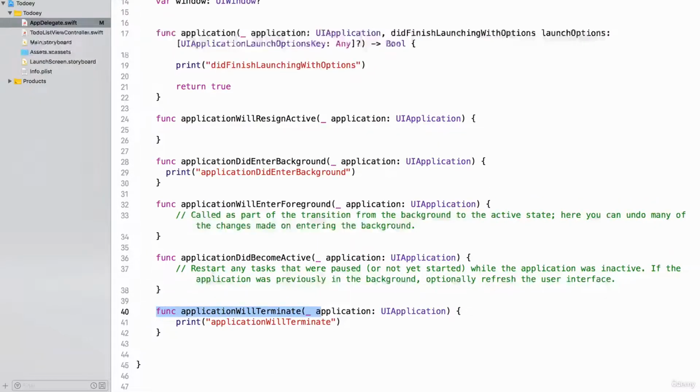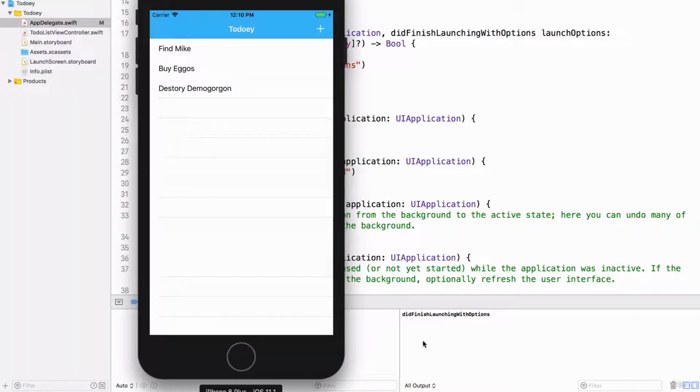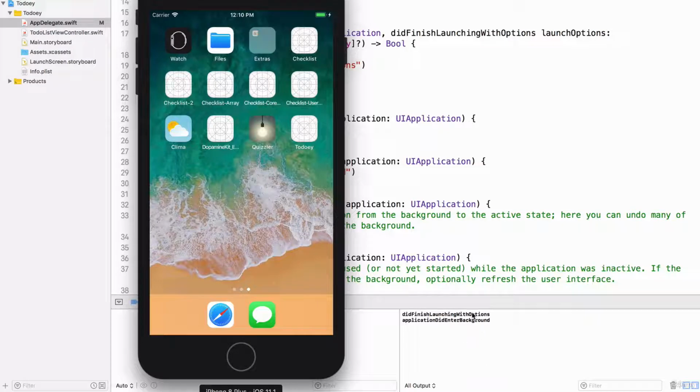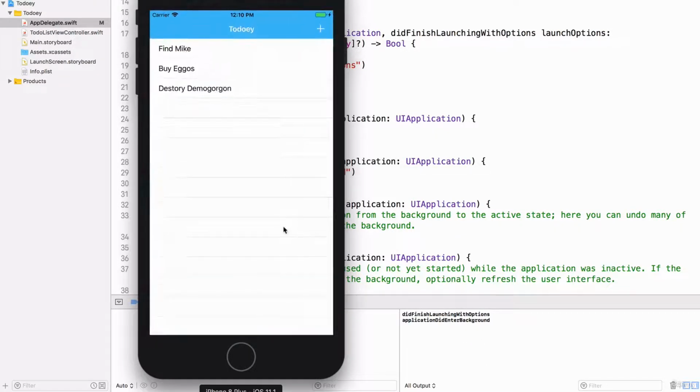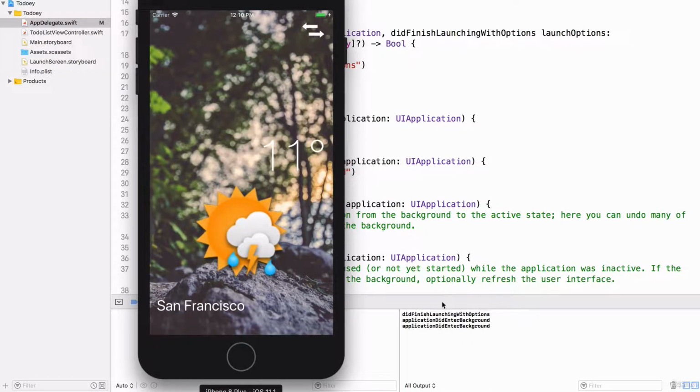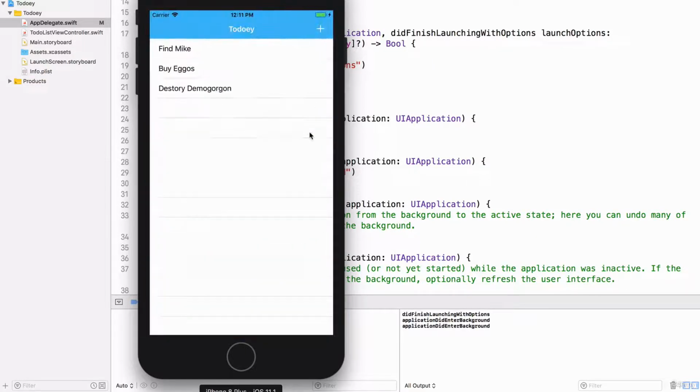Now let's run our app again and see when each of these messages gets triggered. So the first thing that happens is did finish launching with options, and that happens at the moment when your app first loads up. And then the next thing is that if we press the home button, your application goes into the background. And similarly, if I double click and go to a different app, your application also enters the background because it's no longer the thing that you see on the screen. So the next one is, how do you terminate your app, right?